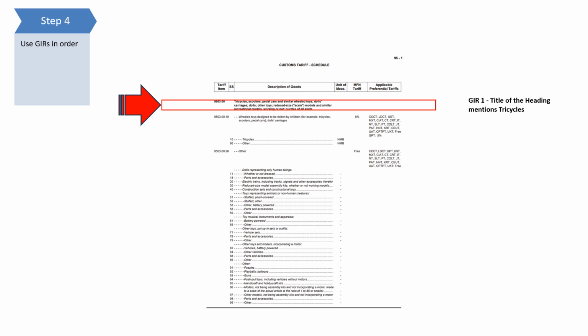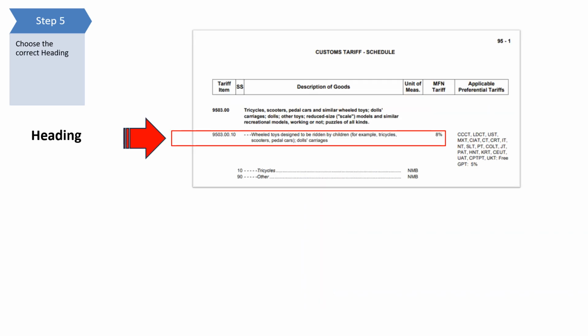Okay, so step 4 is use the headings, the titles, for reference. So the reference for 9503 is tricycle. So it's very clear that I'm on the right side. This is where I should be. And also it says tricycles, scooters, pedals. Basically, it's under chapter 95. Okay. Step 5 tells me choose the correct heading.